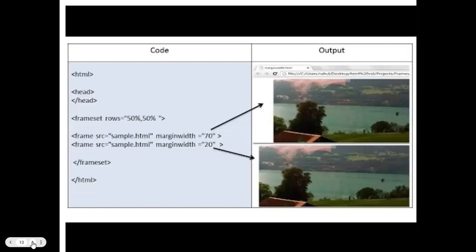Here is an output example with code, showing what the output will be when we use the frameset and frames in HTML code.